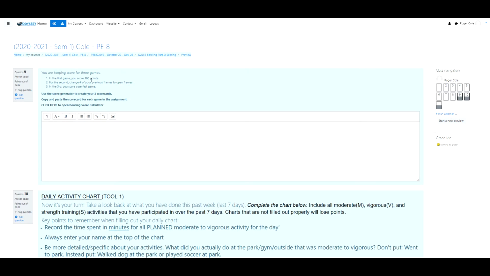In the first game, you score 185 points. For the second game, change 4 of your previous frames to open frames. And third, you score a perfect game. Now, after you've read the lesson, you'll know what all those mean. And then it says use the scorecard generator to create your 3 scorecards. Copy and paste the scorecard for each game in the assignment.